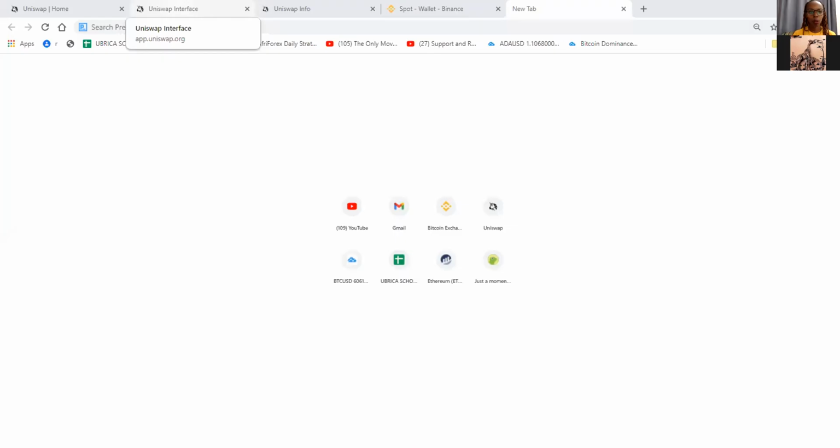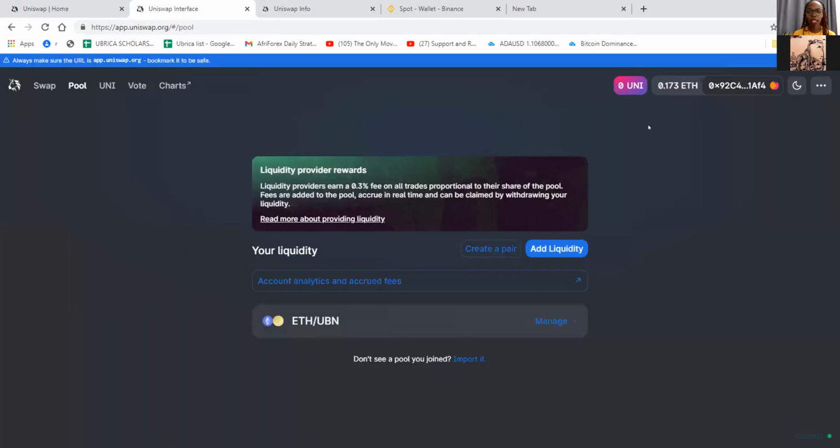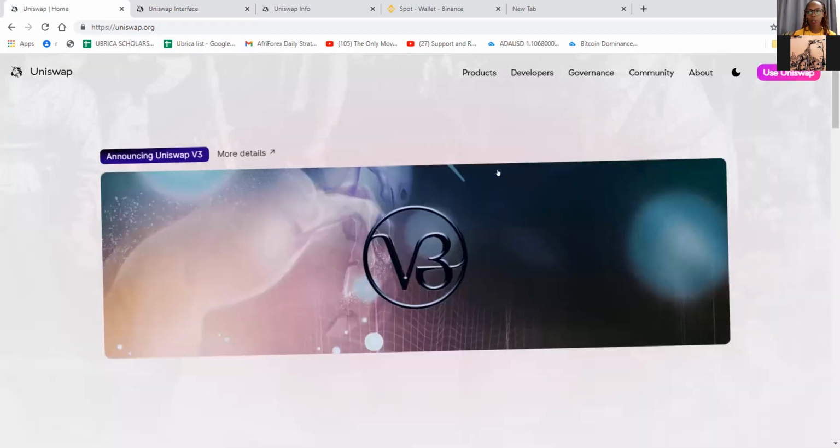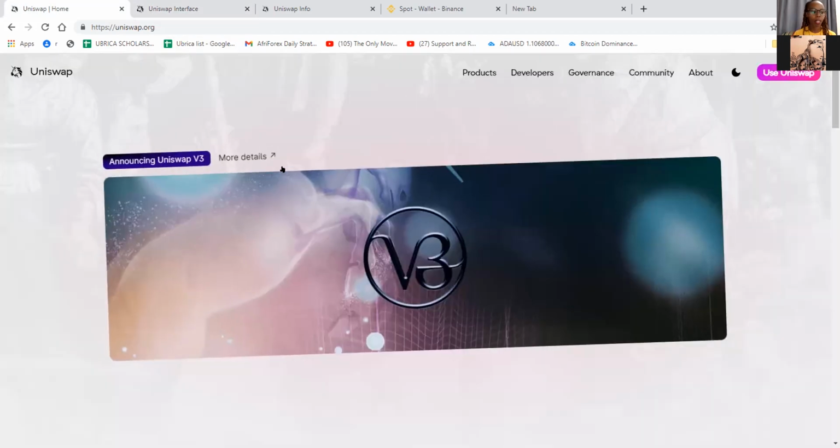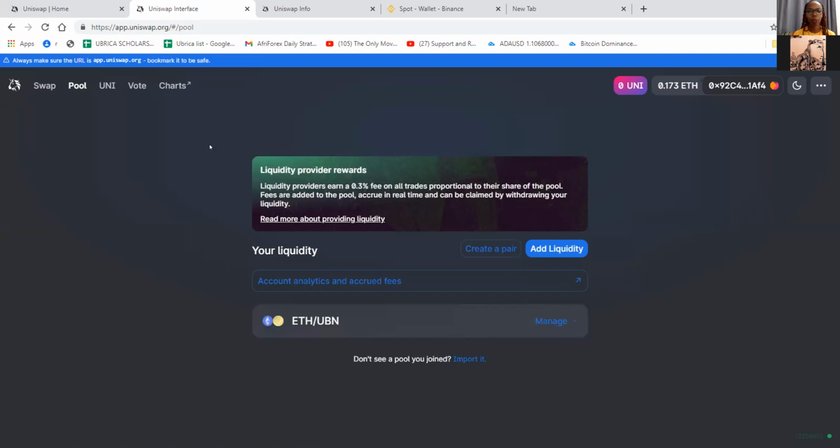We are going to go to uniswap.org, and in uniswap.org, I have already connected my wallet because we have already done this previously. So after you connect your wallet, you go to Uniswap and then you click on use Uniswap here. After you click on use Uniswap in this corner, it's going to take you into the Uniswap interface.